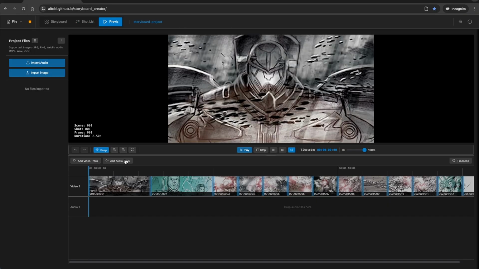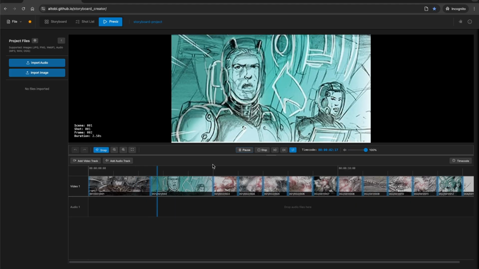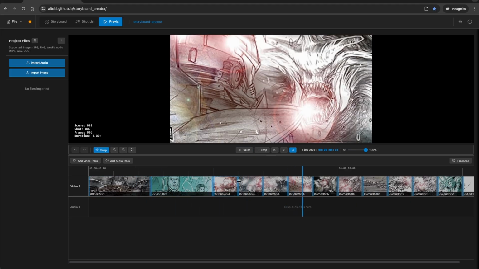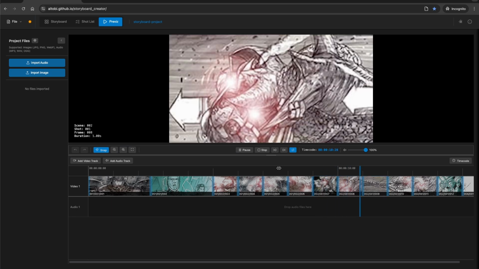And by default, the previz timeline will be filled with the shots we have. And if we play this, this will go through the shots, and it will respect the time we added in the shot list. But you can also change the time in here. I'll show you that in a second.